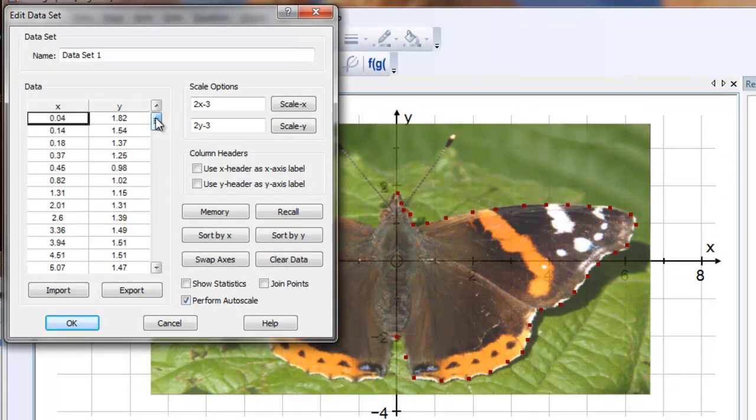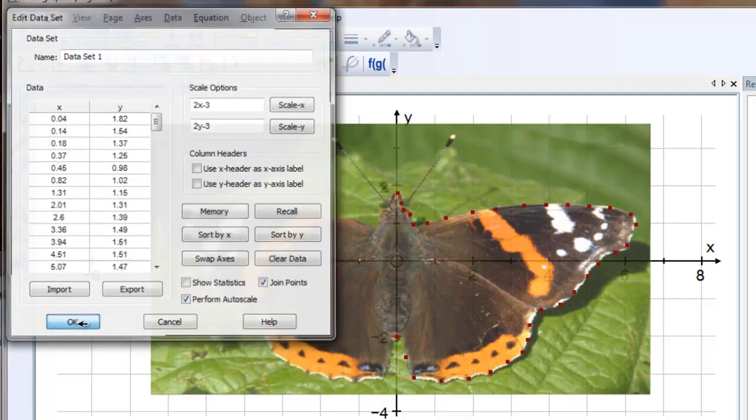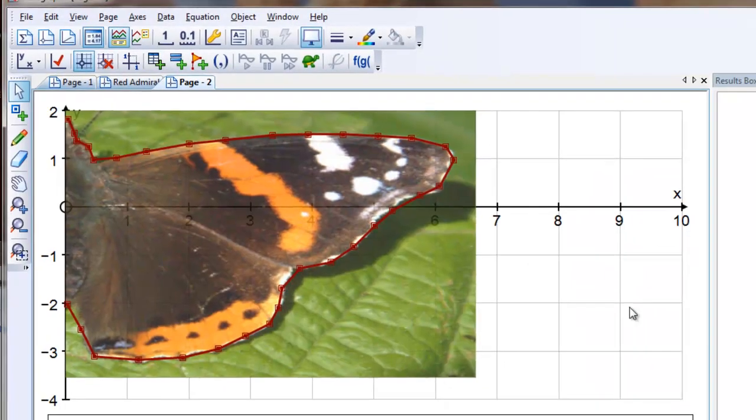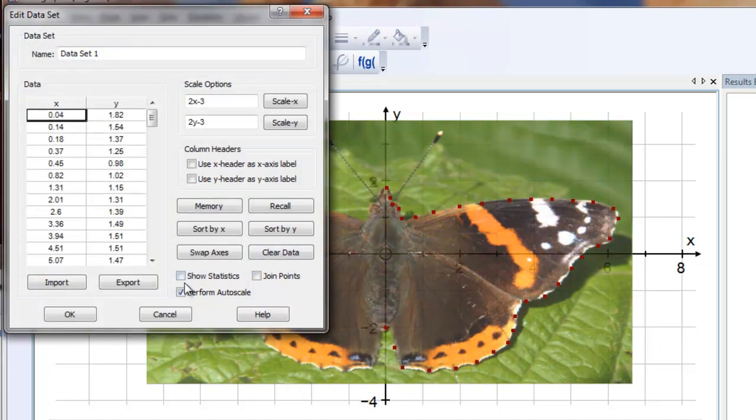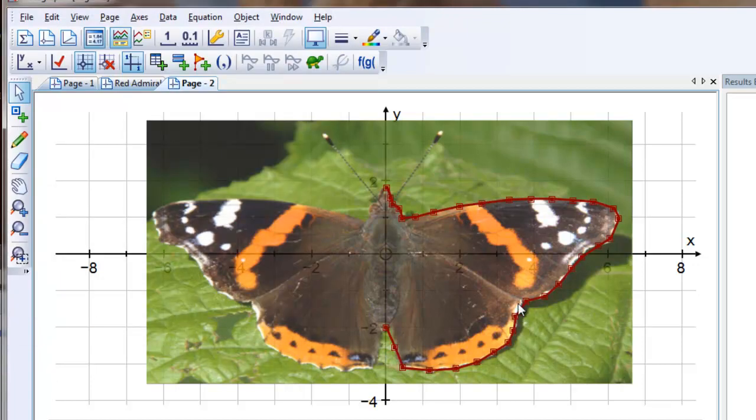There they are. And I want to join them up, and I do not want to perform an auto scale, otherwise it'll just mess up all the scales. I'll show you what happens. If I press OK now, it rescales, and it's not what I wanted to do at all. So undo that, double click, don't tick on that, and join the points, and here we have them.